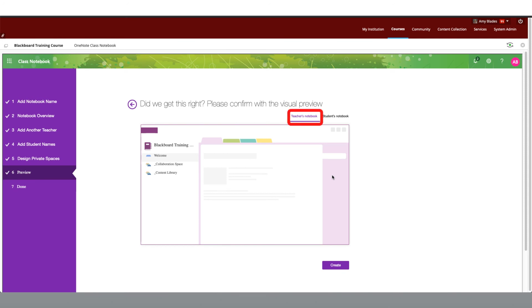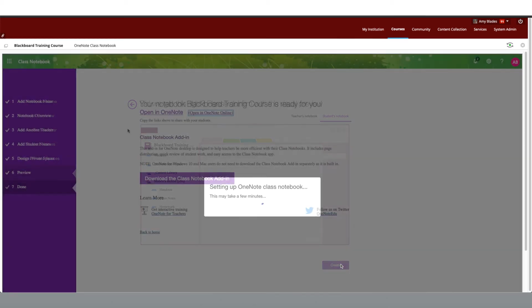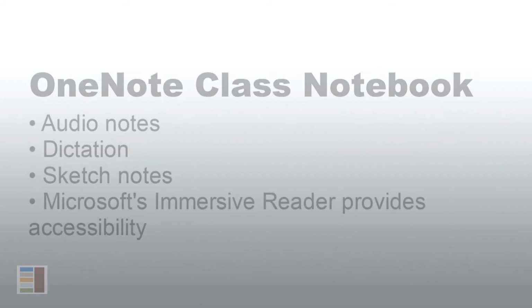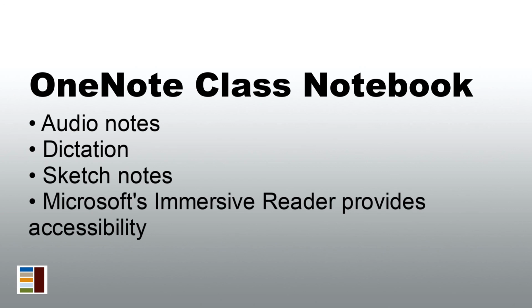OneNote will now share a visual preview of the teacher view and student view. Click Create to finish setting up your notebook. You can open the OneNote application on your desktop if you'd like, but I'm going to click Open in OneNote Online. OneNote Class Notebook can meet the needs of a variety of learners with its built-in features such as audio note-taking, dictation, sketchnoting, and with Microsoft's Immersive Reader for increased accessibility.